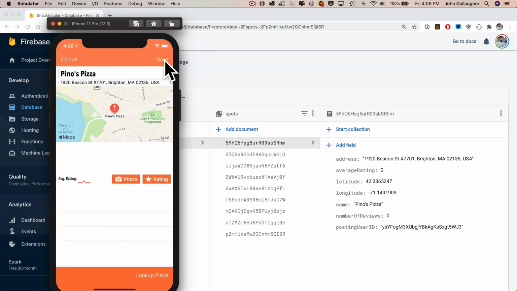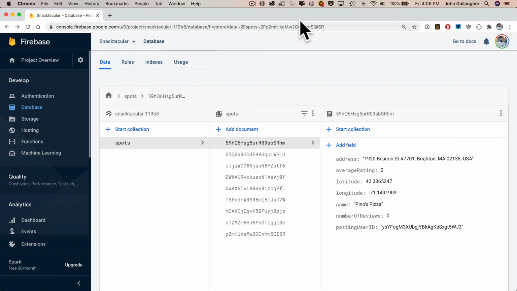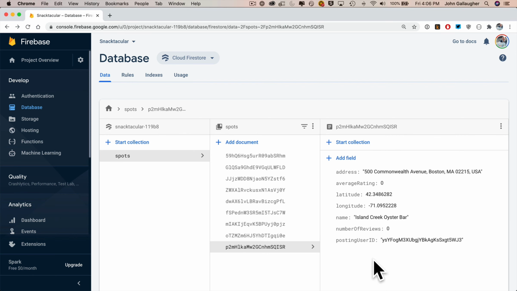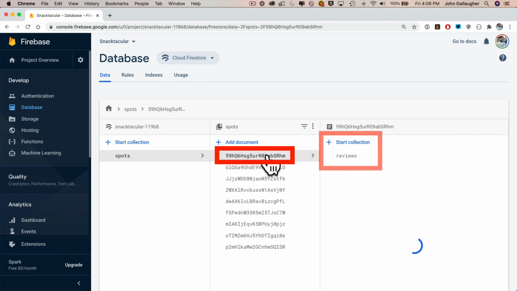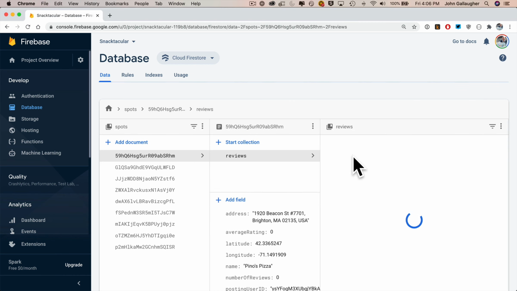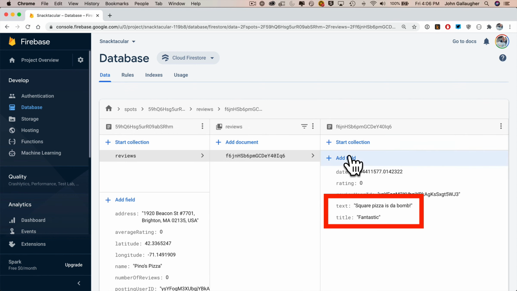We don't see a change in the Firestore console yet, but let's refresh the browser. When I refresh the browser, I lost my selection to Pino's, so in the console, I'll select that document again. And hey, will you look at that? Now we get the reviews collection inside the Pino's document. Click on Reviews, the console slides over. We see a long document ID for one document, which makes sense since we only added one review. We'll click on that and we see Square Pizza is da bomb, Fantastic. Dang, that's some database sweetness.